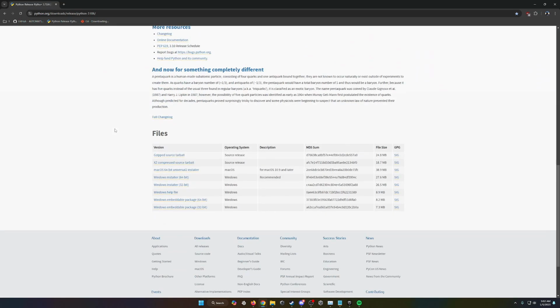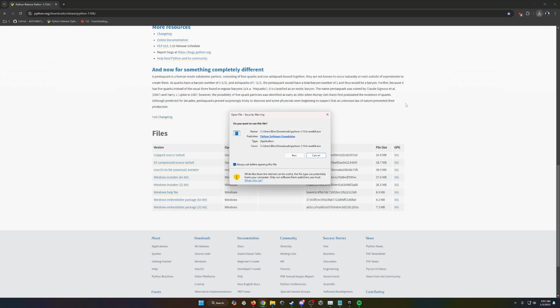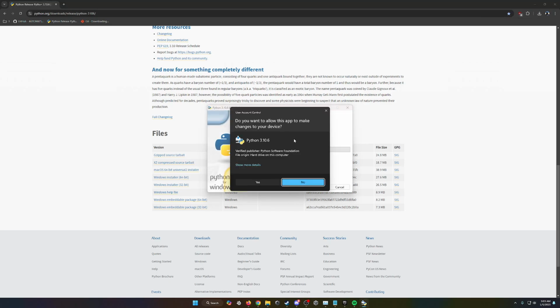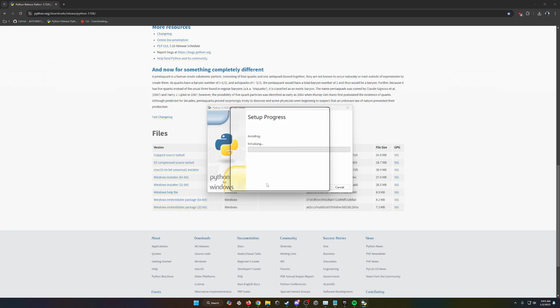To begin, we need to install Python 3.10.6, so head on over to that link and download the recommended Windows 64-bit version. Once that is downloaded, go ahead and run the file. Once open, just hit install now and yes, and allow it to do its thing. It'll say setup successful and then you can close.